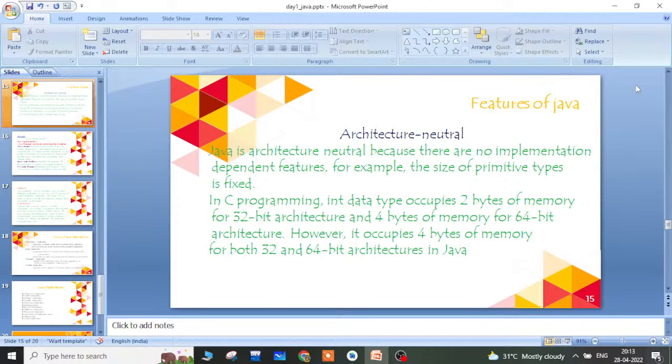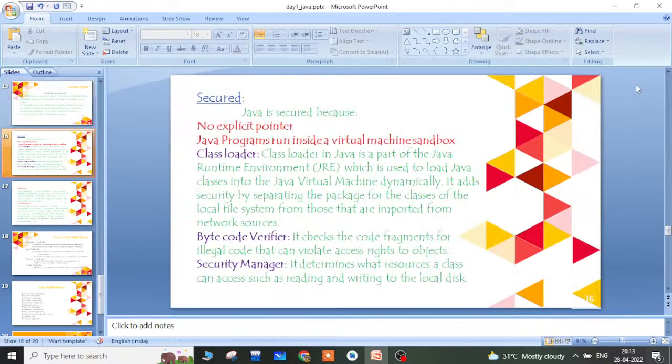Coming to Java programming, we can say Java is architecture neutral. We cannot have different sizes for different architectures. Whether you use a 32-bit or 64-bit processor for writing your Java program, the integer data type takes only 4 bytes. So changes are not required from architecture to architecture, and because of that, we can say Java is architecture neutral.